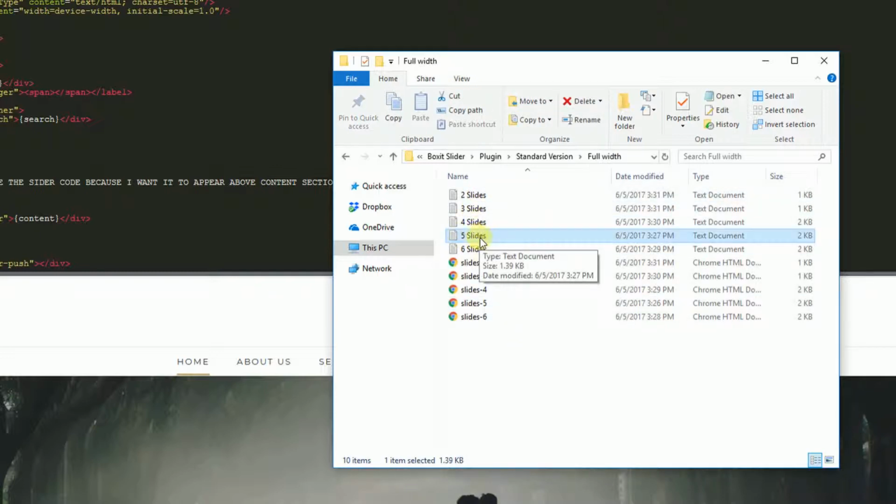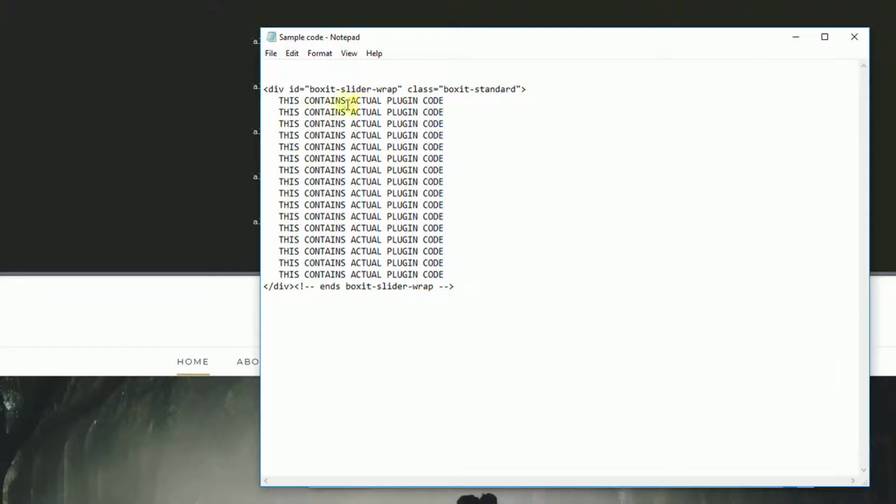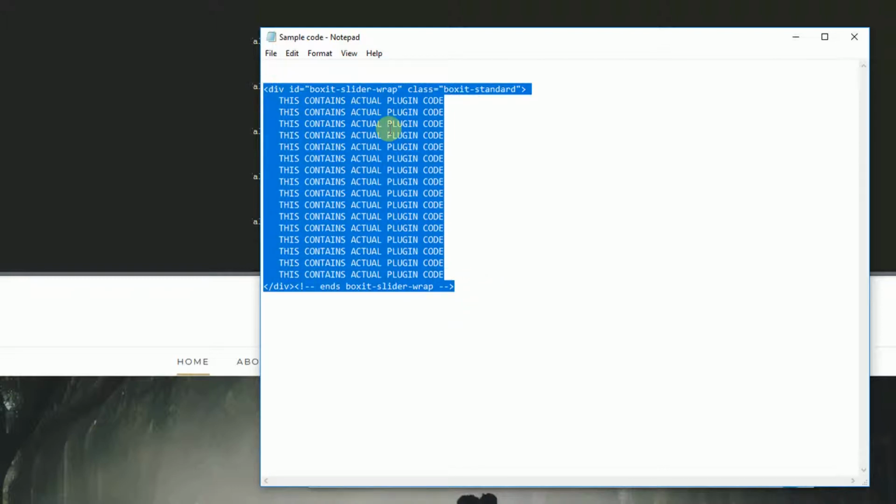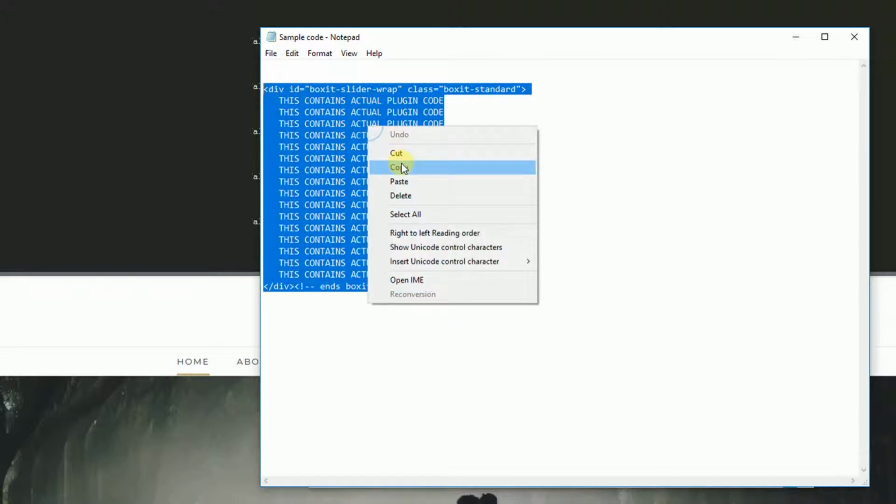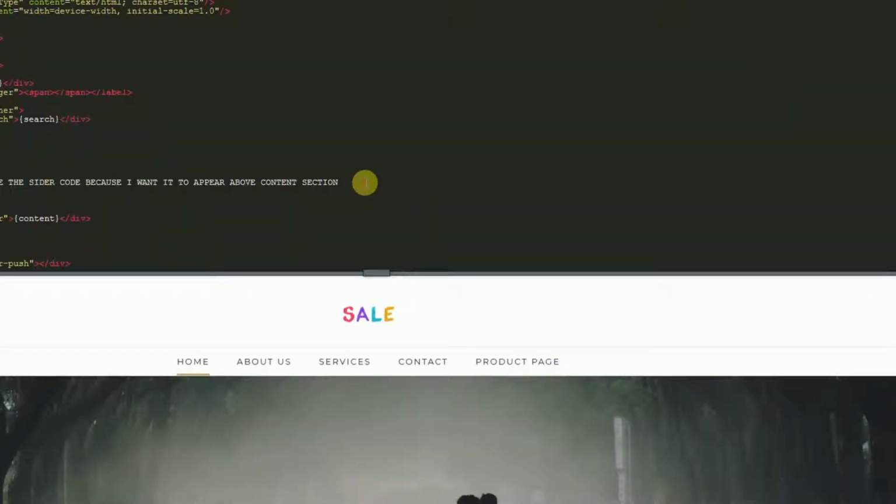We don't want to show actual plugin code in this video, therefore, we'll be using a dummy code in place of actual code. We'll paste actual code within the background and we expect you to use actual code.